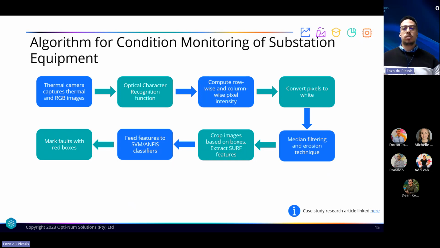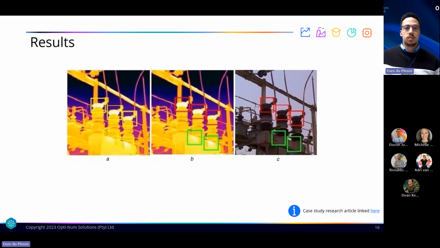Now, let's have a look at the results of this research article. What you can see on the screen are the results. In the first image, this is a thermal image having yellow boxes that we've placed on there for those equipment parts to be analyzed. So we've got 1, 2, 3, and then this is a bit less visible, but there's a fourth and a fifth box as well.